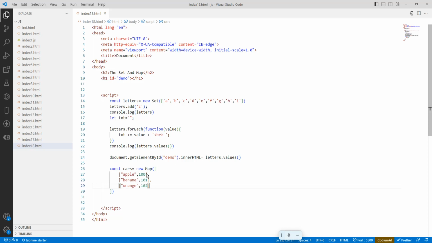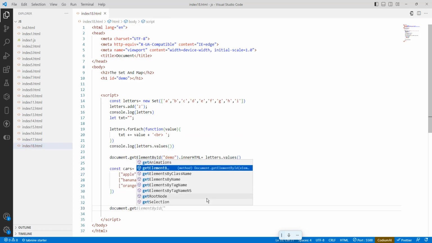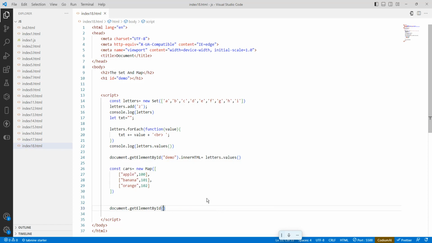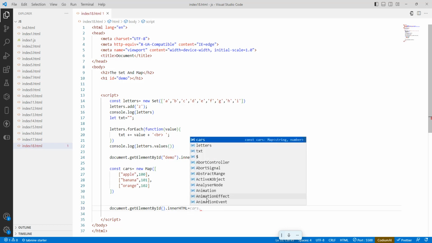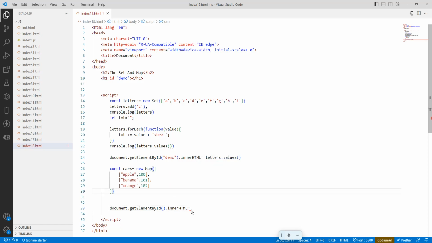The key should be unique. The value can be anything. You can add one more, that is also a string. Okay, so if you want to print a specific element, how to do it? So document.getElementById of demo is already taken. I want to take the innerHTML equals to, what can I say, let's say I can take it as a fruit.